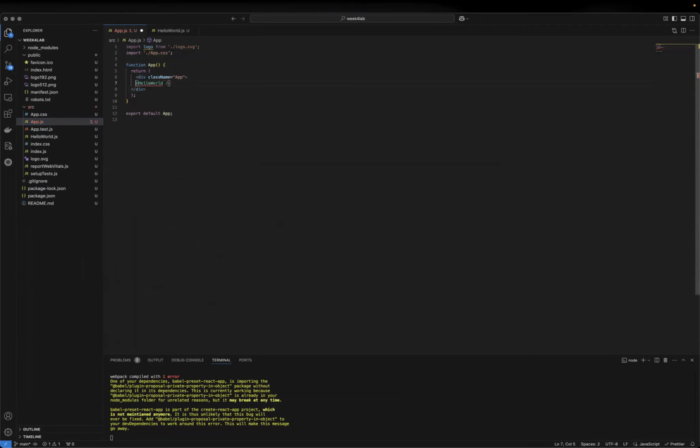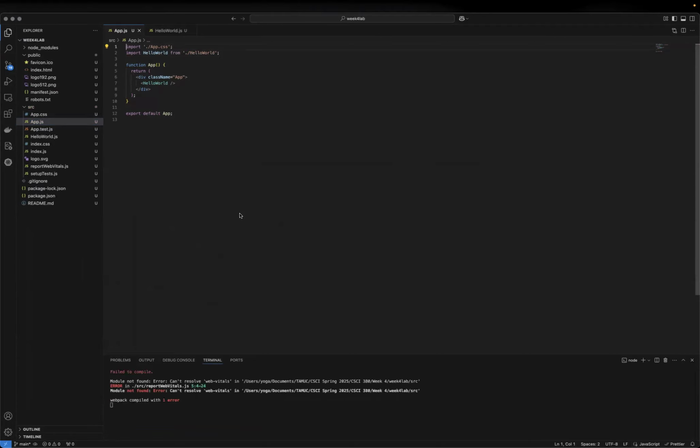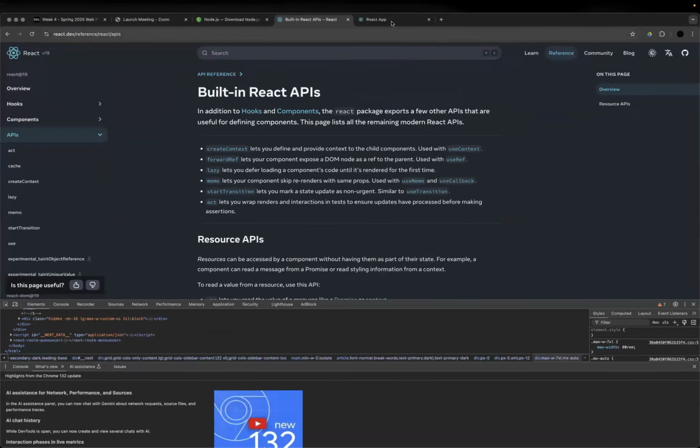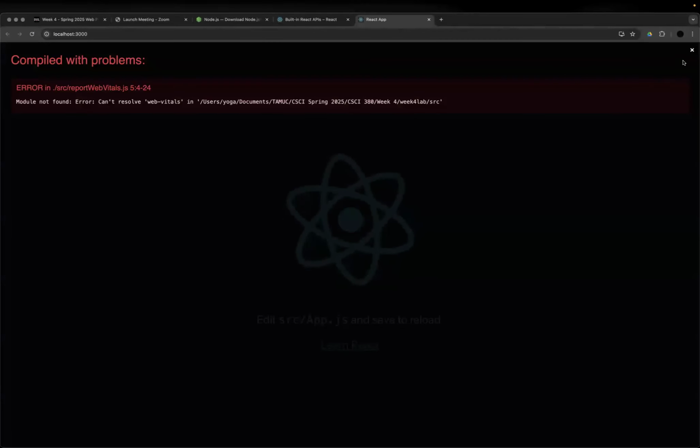Okay. So the advantage of using an IDE is that it will check. It says something is missing, we're missing the hello world, so we just import from the hello world, and we are not using the logo anymore. So we do it like this and save. After we refresh it, then it will change.